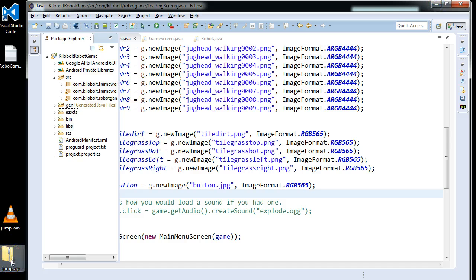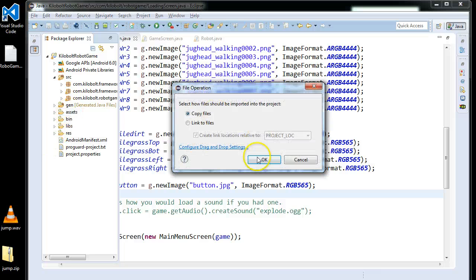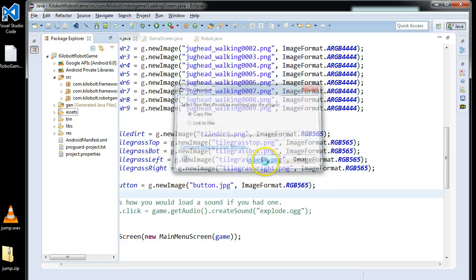I want you to extract that until you actually see a WAV file. The icon might look different, depends on what sound file programs you have on your computer. So if it doesn't look like this, that's okay. Once you get that, drag it to your Assets folder, and you're going to copy the file, so you just click OK.